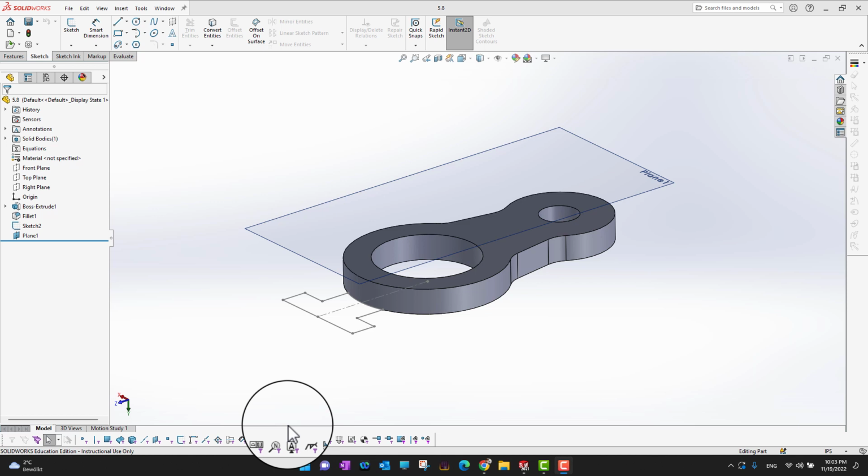So the Convert Entities tool allows us to leverage the existing faces, planes or other references and bring them into our own sketch. The point is, when we already have some face or geometry, why do we need to create them again? We can just convert them into our sketch.